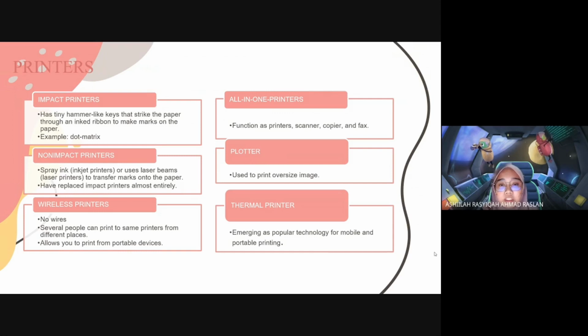The fourth type of printer is the all-in-one printer, which functions as a printer, scanner, copier, and fax. This is the complete printer that we can use for multiple functions. The plotter is used to print oversized images. And the last type of printer is the thermal printer. It is emerging as a popular technology for mobile and portable printing.